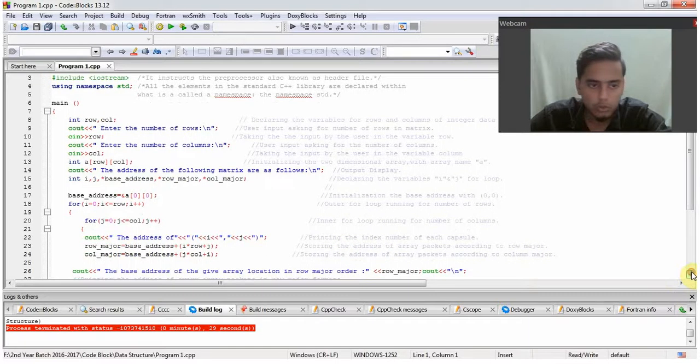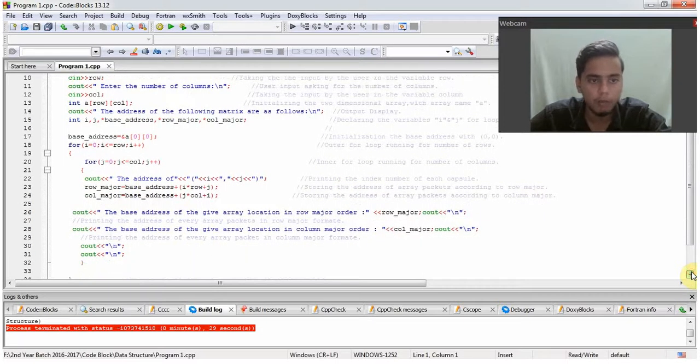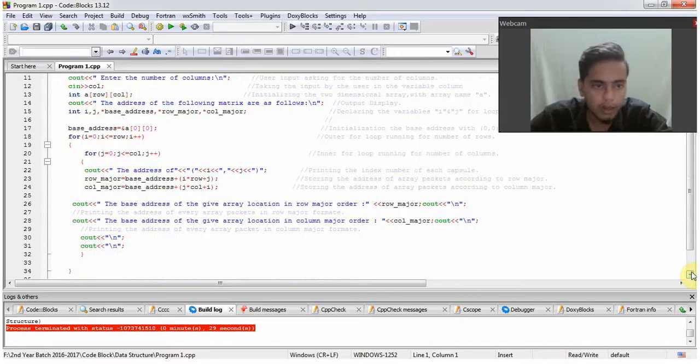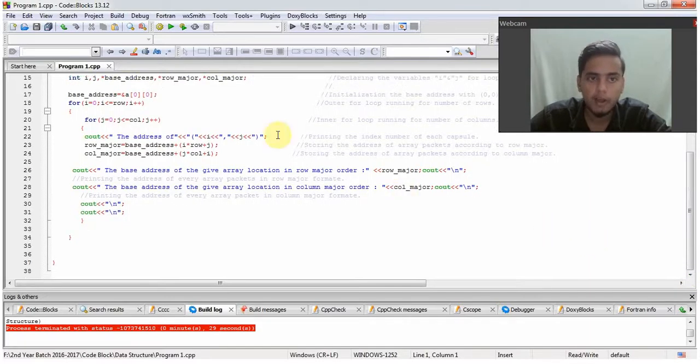Then I will show you the next lines of the program. We are printing the address of every array packet in row measure format. That is, cout the base address of the given array location in the row measure order, and finally we are printing the row measure address. Then we are printing the address of every array packet in column measure format. So now I will build and run this program.